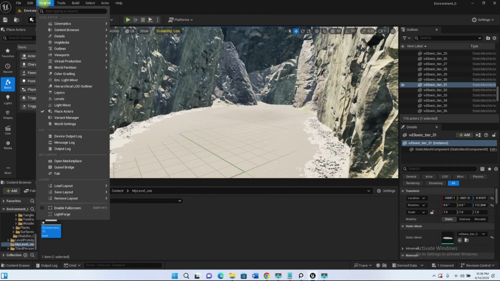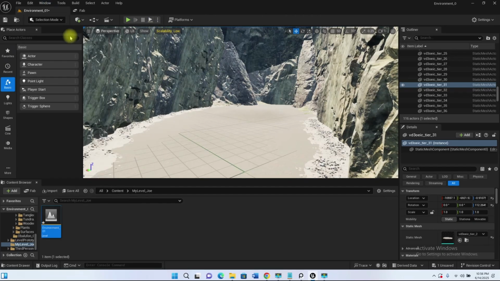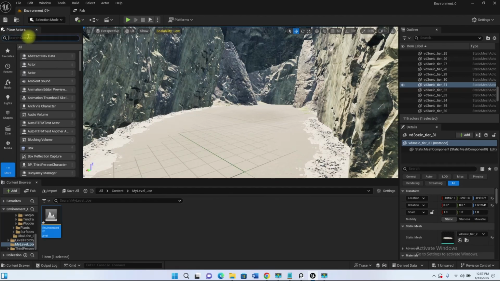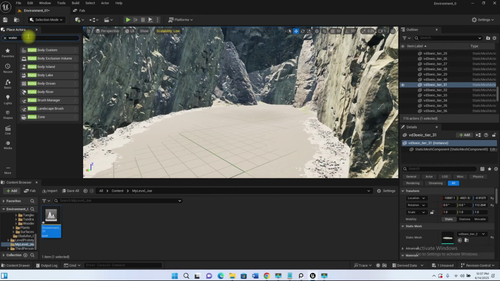That's why I actually switched to this Unreal Engine classic layout. While I'm here, I can search for anything, and it will give me whatever I'm searching for. So I go to all, the same way I could just say water, and then it will give me this water. We have different types of water bodies: island, lake, ocean, river, and so on and so forth.